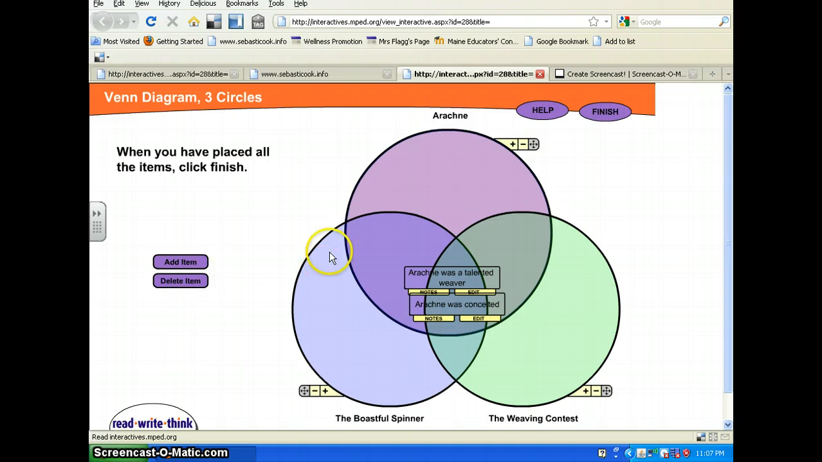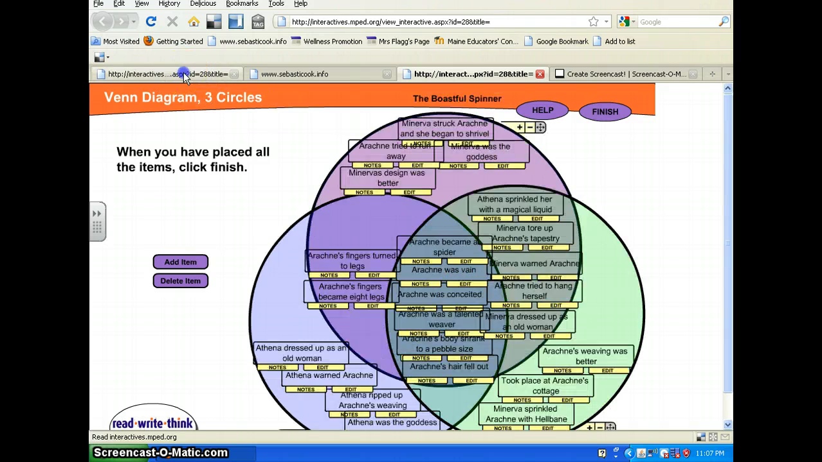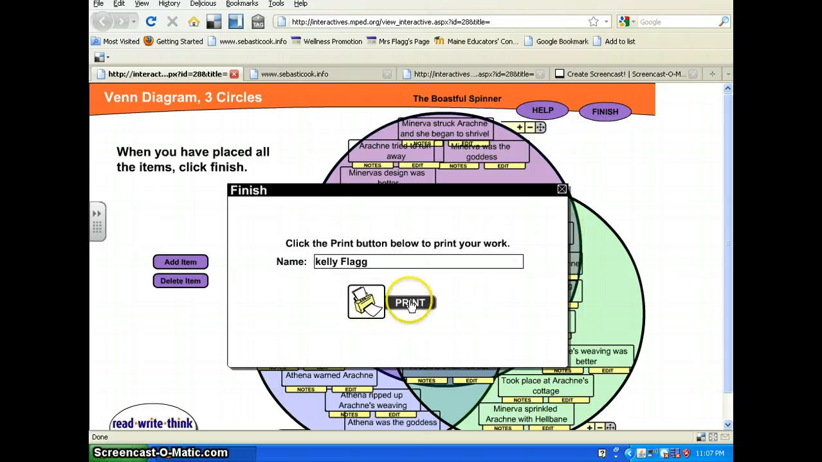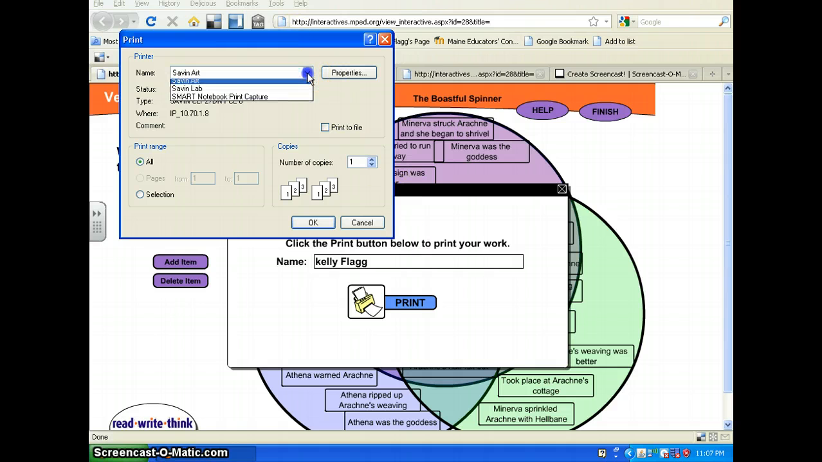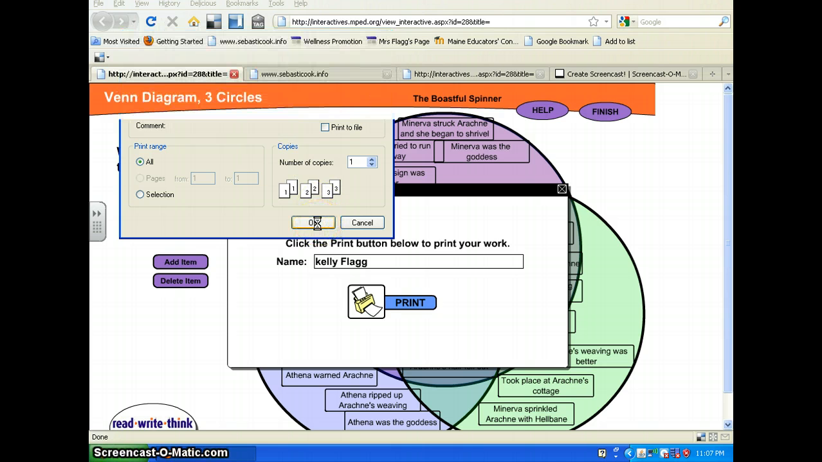Now, because I only put those few characteristics, that's all we have. And you can see from the one that I did that there are many, many more characteristics here. When you're done and you think you've put things where you want them, simply click on Finish, and it will ask you if you want to print. Click on Print. Choose the printer you want. Should be the 6th grade Rico. Click OK, and there it is. And that's all you need to do.